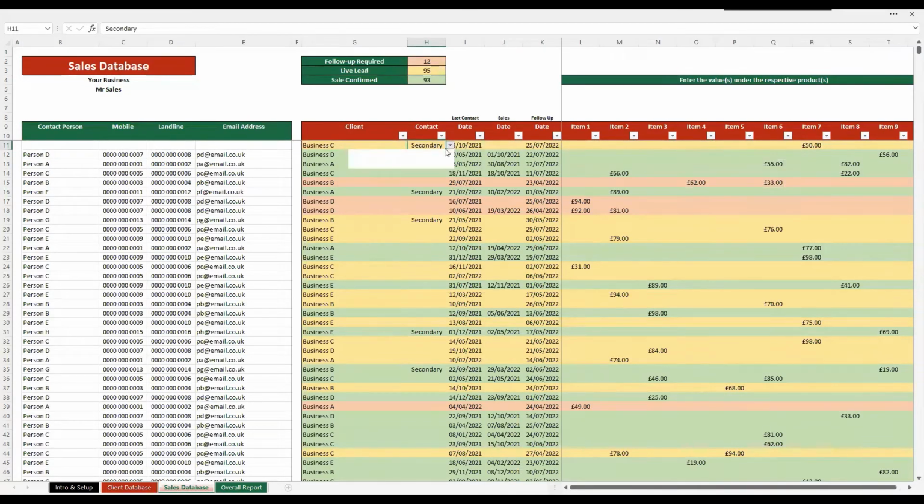If they did, let's try that with someone else. Business D, secondary, they didn't have one either. Who do we go? Business B. There we go. Business B's got a secondary contact or primary contact. So you can toggle between the 2. If you leave it blank, as I said, it'll show the primary contact. So that's really just adding on a new potential client, the client name and the contact.